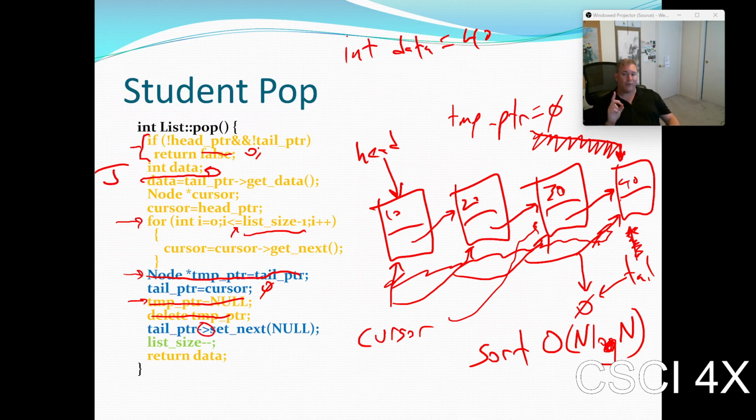Anytime you use the arrow operator on a null pointer, it will segfault. Okay, so not good. And then he does successfully reduce the size by 1 and then returns data. Now, if this was a less than instead of a less than or equal to, then cursor would be pointing at tail. There's a lot of garbage on the screen. Let's erase it.